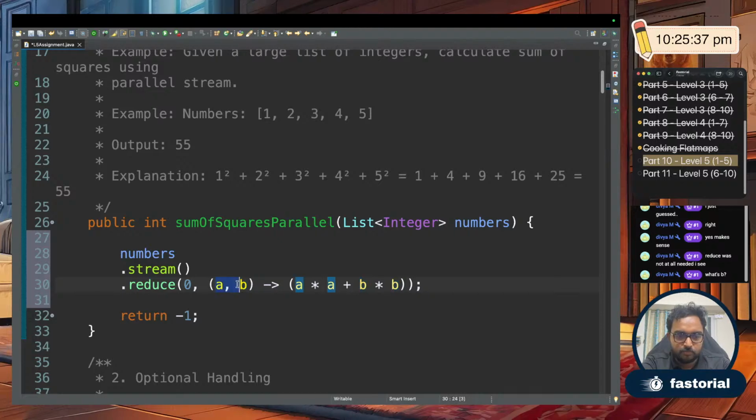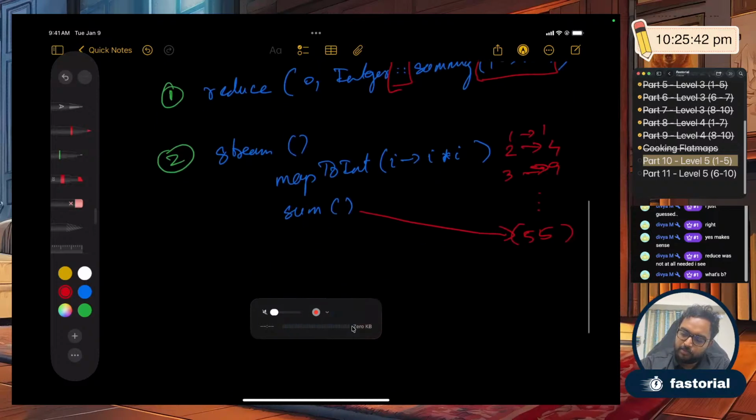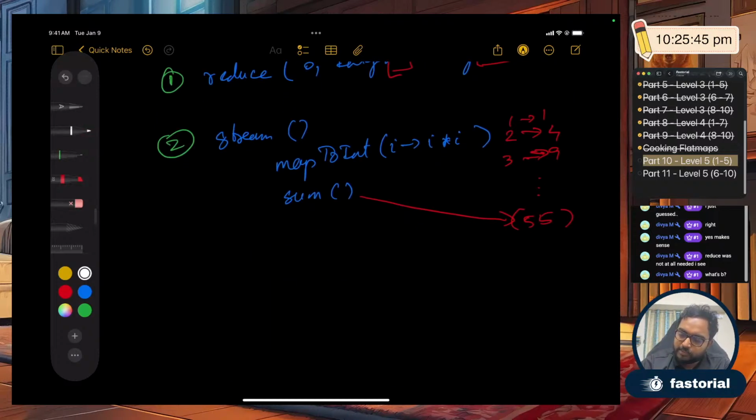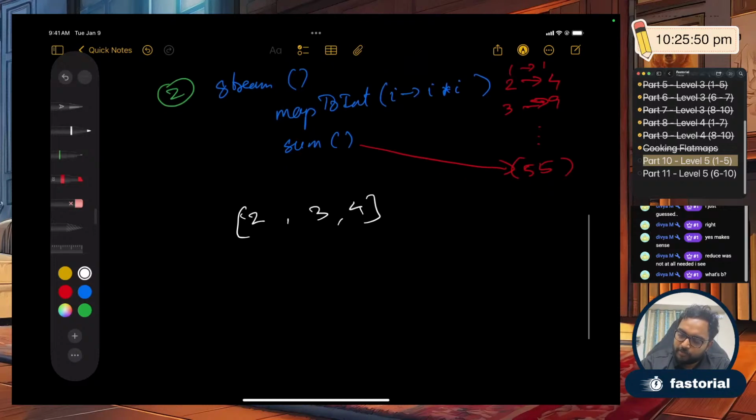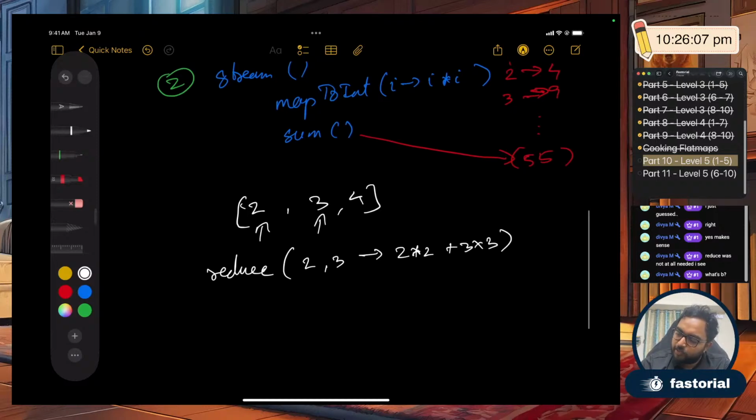So reduce takes 2 inputs, right? So I will show how reduce works in this case. Okay, so let's just take 3 values. 2, 3, 4, and I'll call reduce on it. When I call reduce, the first instance of reduce will take these 2, and that becomes a and b. So 2 comma 3 becomes 2 into 2 plus 3 into 3, in the first reduction operation. So this will give 4 plus 9, which is 13. So this will become 13.